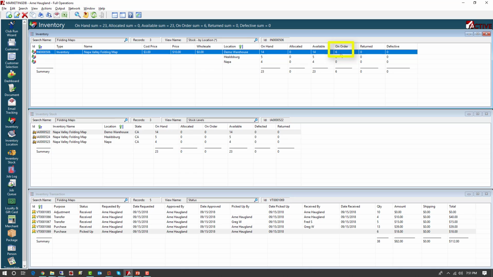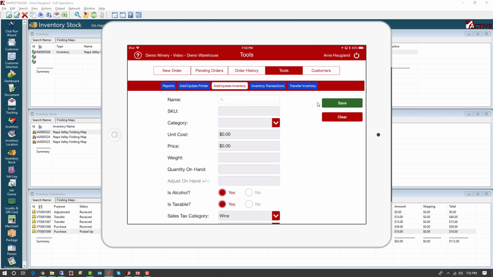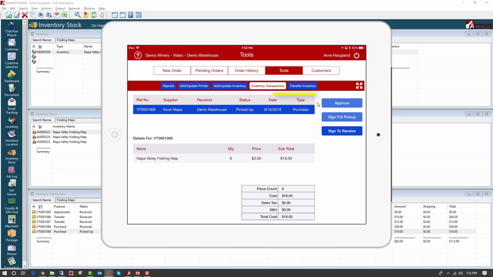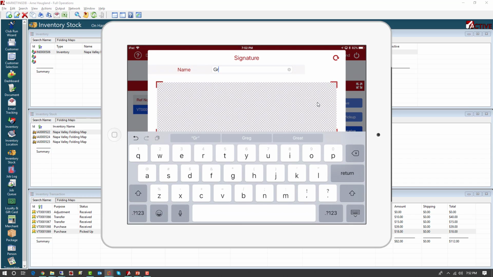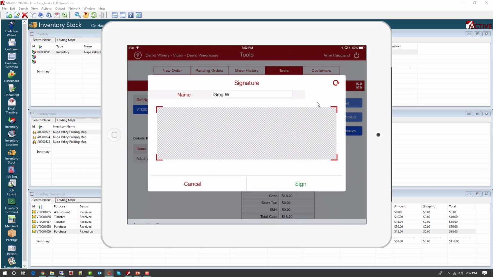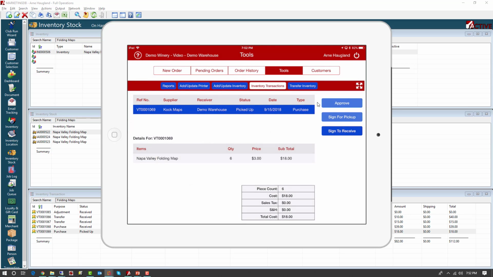So you should see there are 6 on order now. Here too, 6 on order. So we have 14 on hand, 6 on order. Let's go back to the POS. There is the purchase. They just arrived. Another attempt at writing Greg back here.